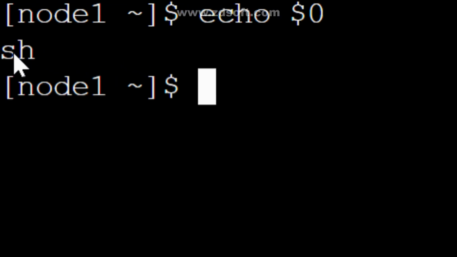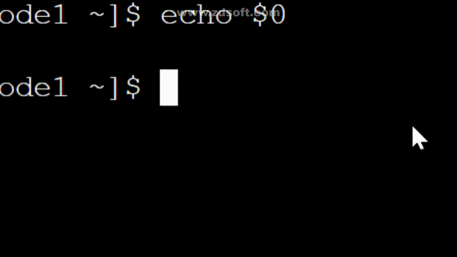If I use sh, see here, echo $0. Now see here, I am in sh. Earlier, which one was it? It was showing /bin/bash, right? Clear? Now it has changed.